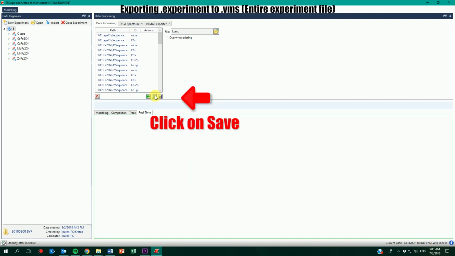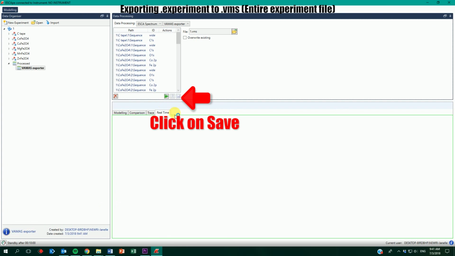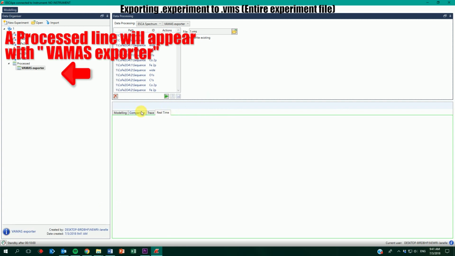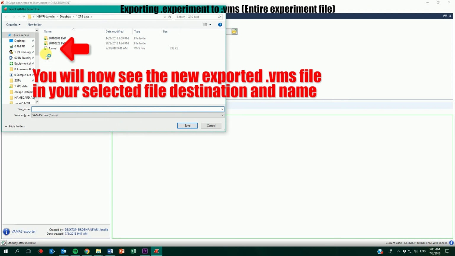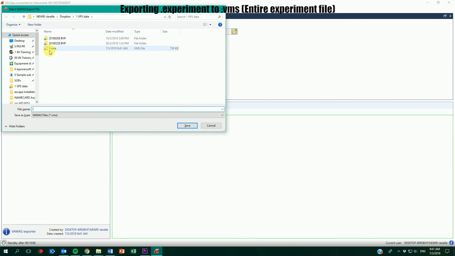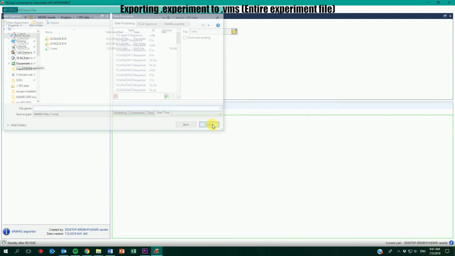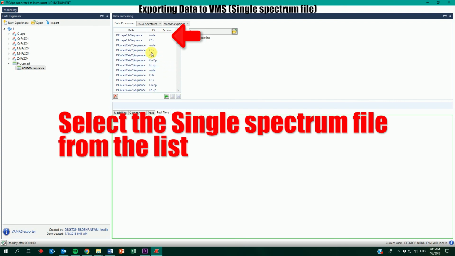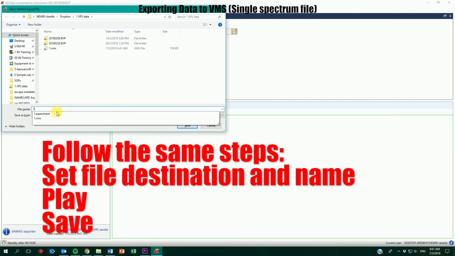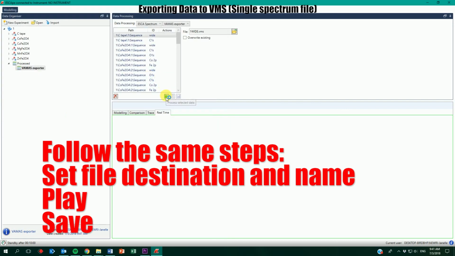Click on Save. A process line will appear with VMS Exporter in the data organizer. You will now see the new exported VMS file in your selected file destination and name. To export a single spectrum to VMS, select the single spectrum file from the list. Follow the same steps of setting file destination and name, click play and save.